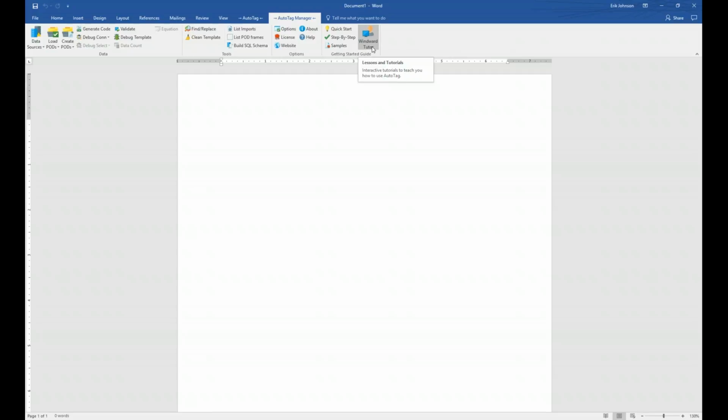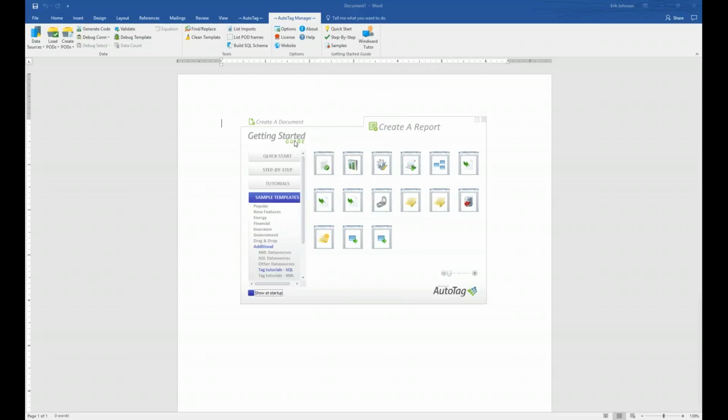The next recommendation in learning Report Designer is looking at the samples that we provide. So I'm going to go ahead and click on the Samples button, and this opens up our Getting Started guide. And as you can see, there's some step-by-steps, some tutorials, and some sample templates. What I'm going to focus on right now is down here in the Additional section.